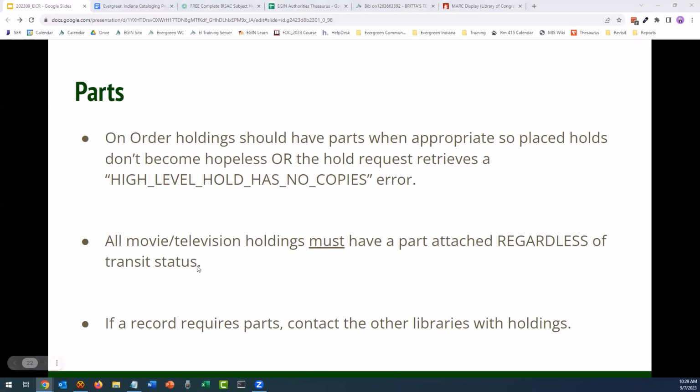And then also just a friendly reminder that all movie and or television holdings must have a part attached regardless of transit status. So even if you don't transit your DVD collection, they still need parts. And if you are adding your holdings to a record and you are adding parts for your item, if it is a valid reason to, please contact the other libraries with holdings.